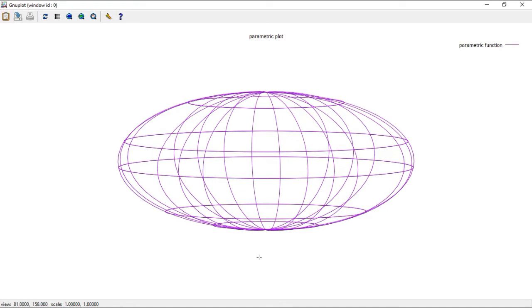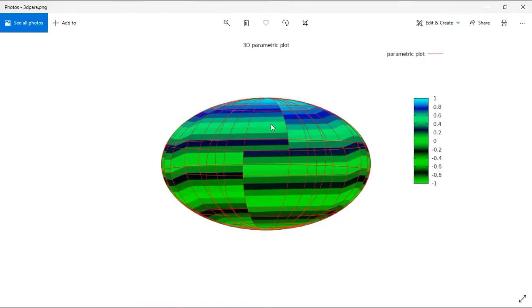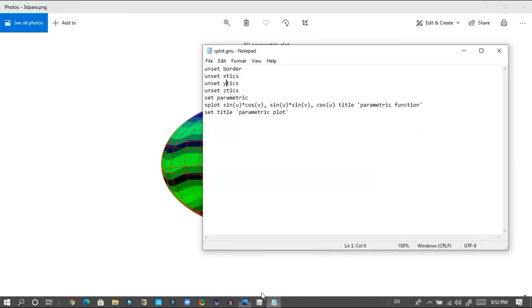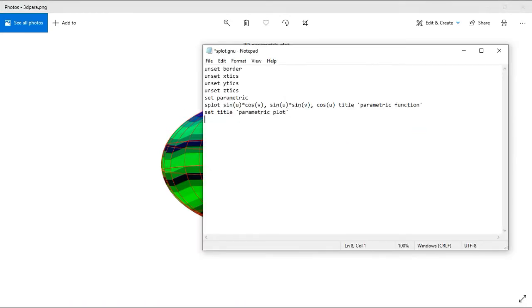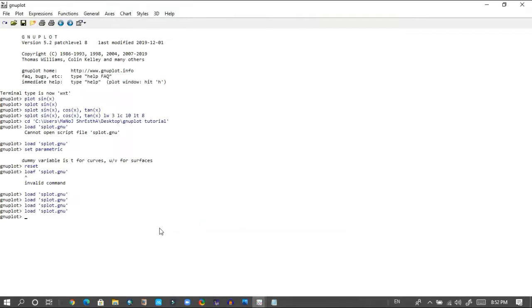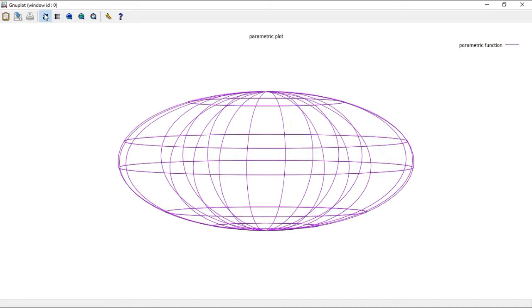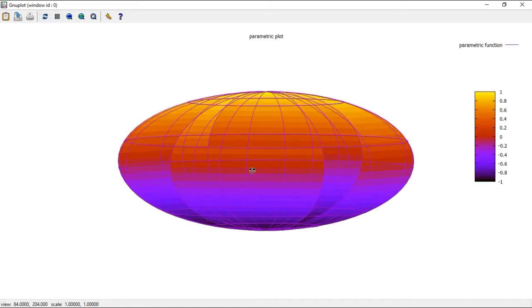Now we need to add the palettes. For this what we need to do is add the command set pm3d. If you run it again, nothing changes here. Okay, it changes like this.